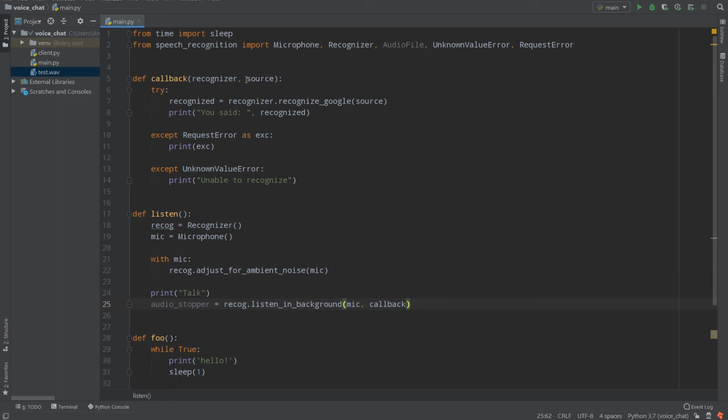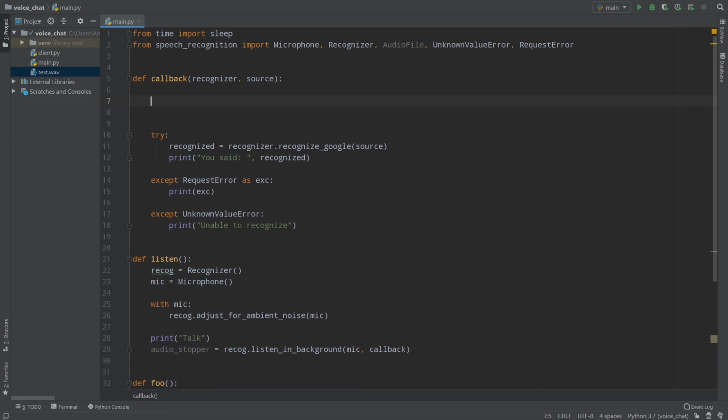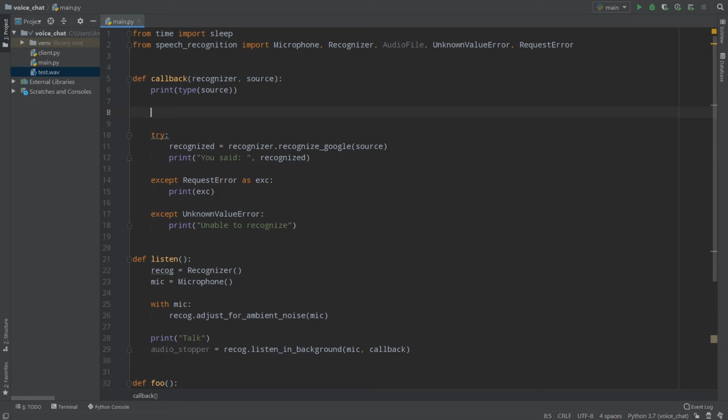So for example, I said hello, hello, hello, and how can we write that audio into a file? How can we save it? Well, that's an easy one. Before try here, first of all I will print source.type just to show you. Then I want to write the data into a new file.